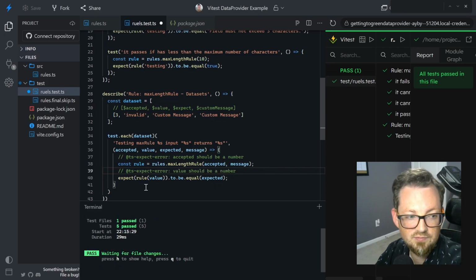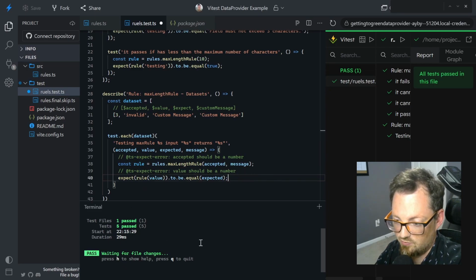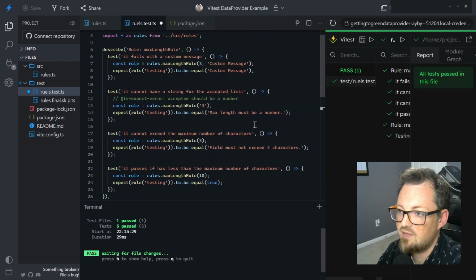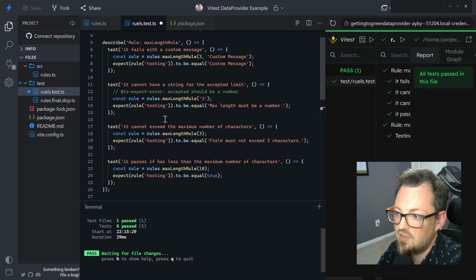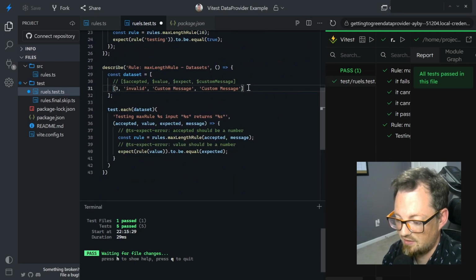All right. So there we go. This is all passing. We're doing great. So why is this a little bit better? Because we could do the same thing that we have up here. We have a string of 3 and testing and all this good stuff. So we could actually make that exactly right here.